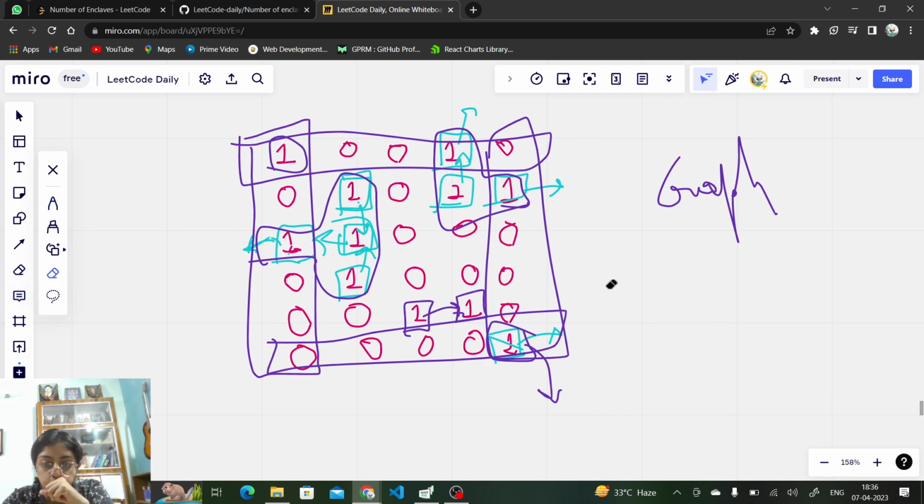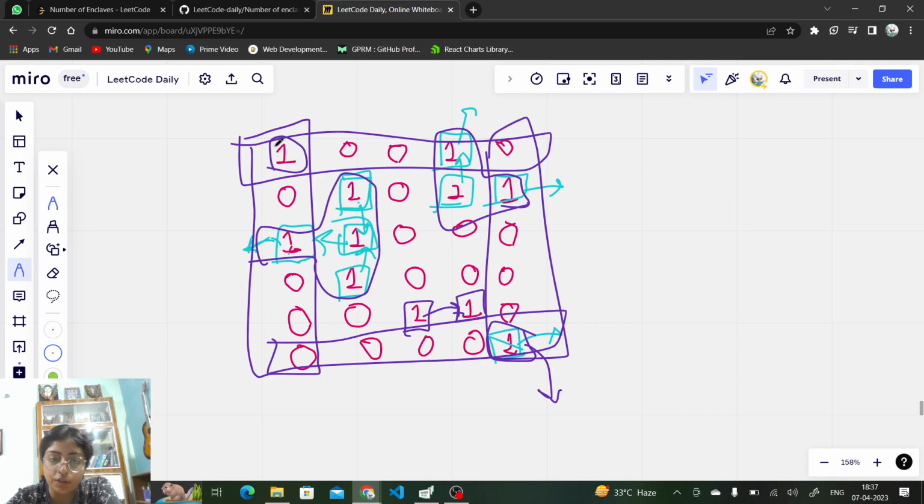Now let's see what we'll be doing. So one thing that you can do is you can simply traverse in the first column, in all these 4 columns and rows. You can find each and every land cell, and from there you can perform a DFS or a BFS traversal. So that is a very easy solution.